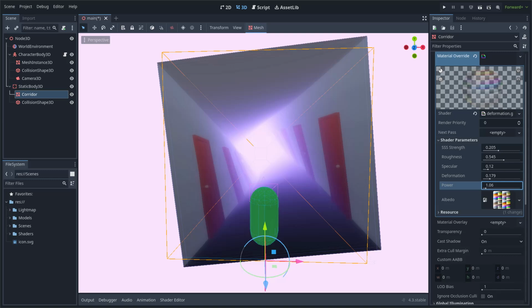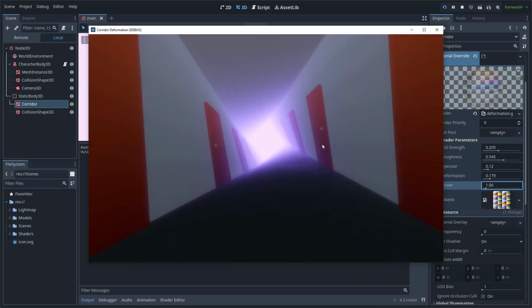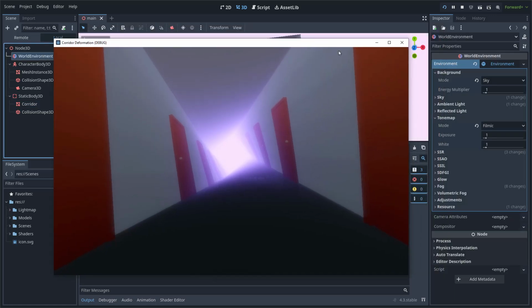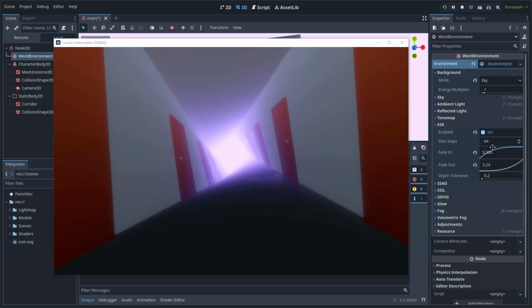And now I am going to run the project to see everything in action, and I have to fix the reflections in SSR. I am just going to modify the curves, and this is okay for me.